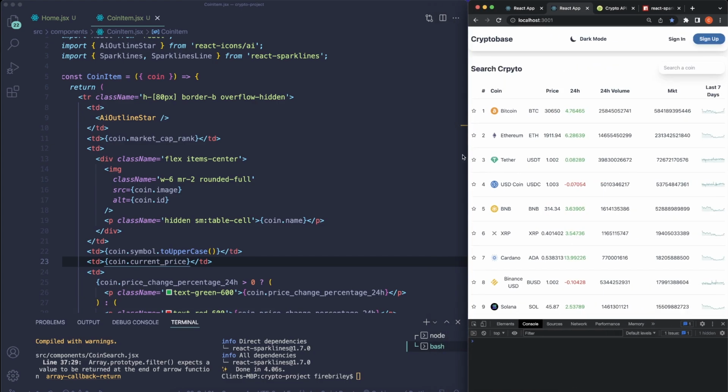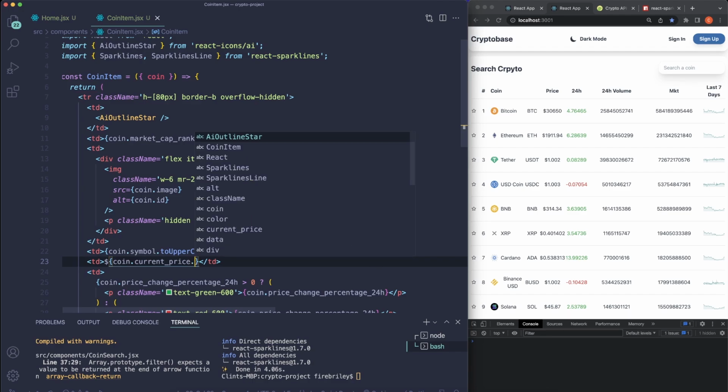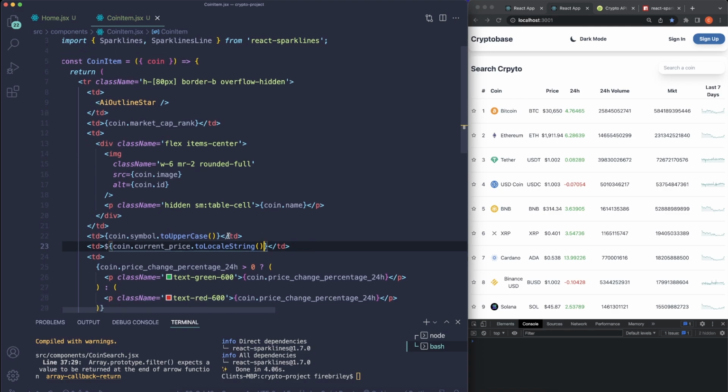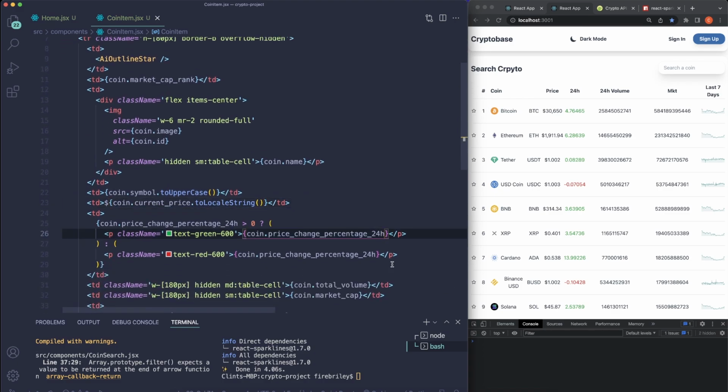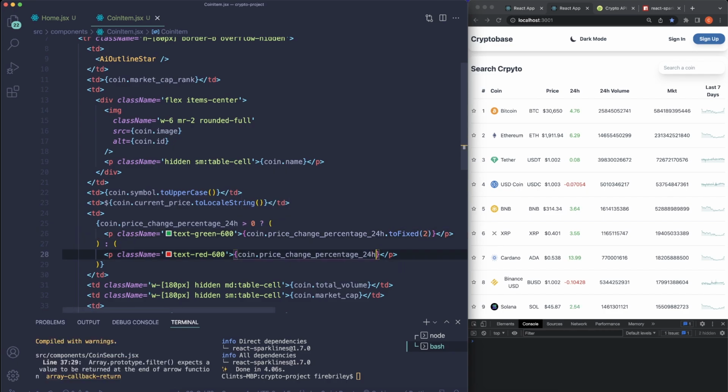Okay. So for our price, it makes sense to have a little dollar sign in there. And we're going to add some commas in there. So what we can say is the toLocaleString method, like that. Boom, there you go. Now price change 24h, I'm going to say here is toFixed, and we'll just give it 2 decimals.